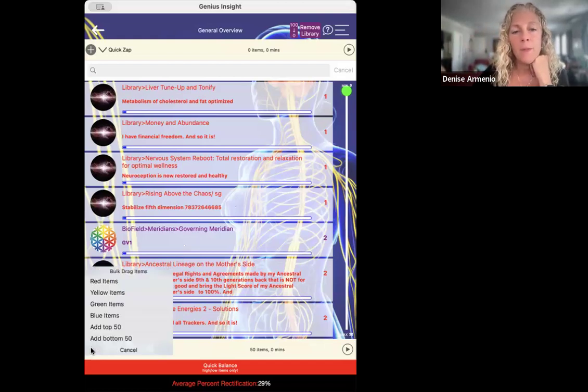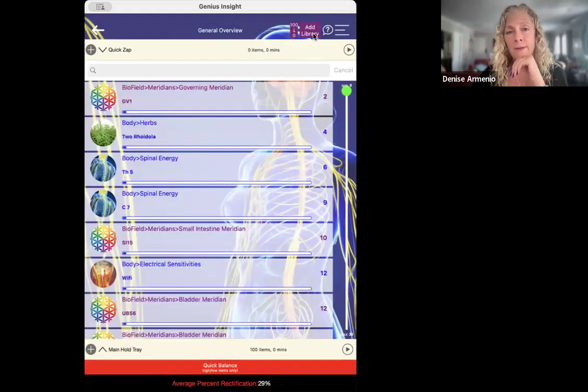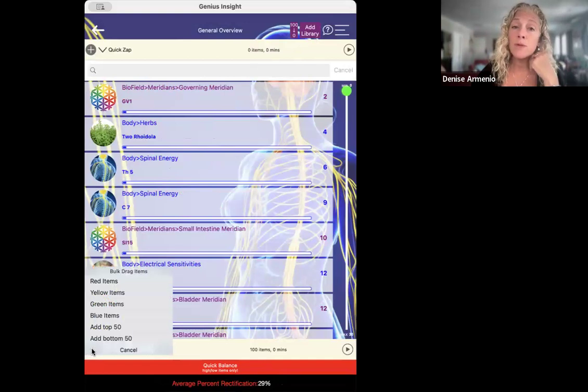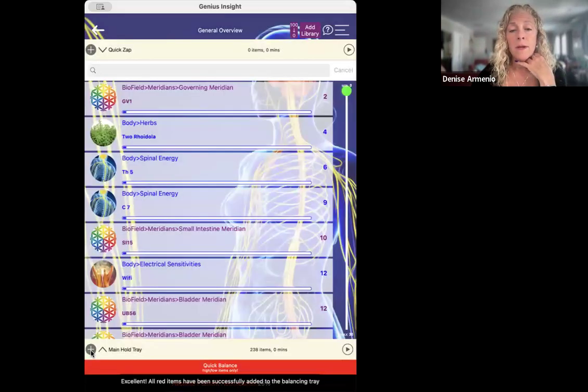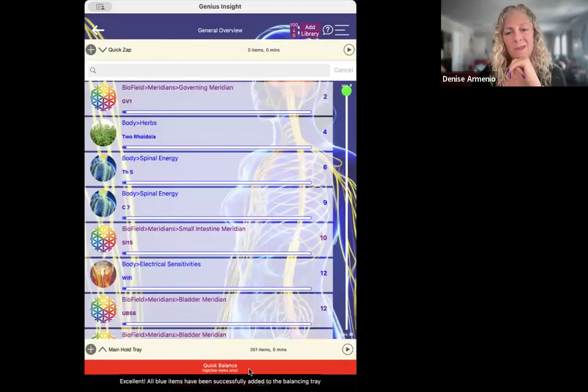So now I'm going to select the top 50 items. That gives us 100 items. And now I can remove my libraries rather. And I can add the reds and the blues from the system overview. So this is usually going to put it over 200. So yeah, it's close to 400.